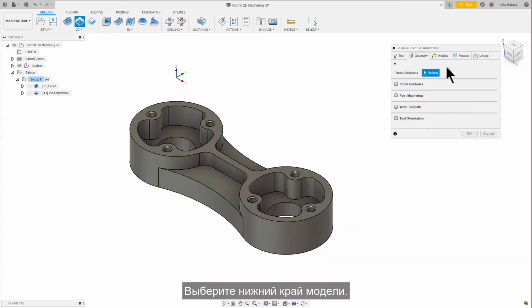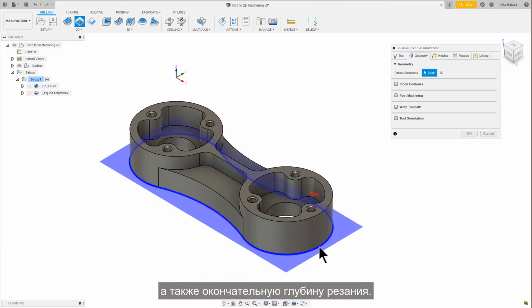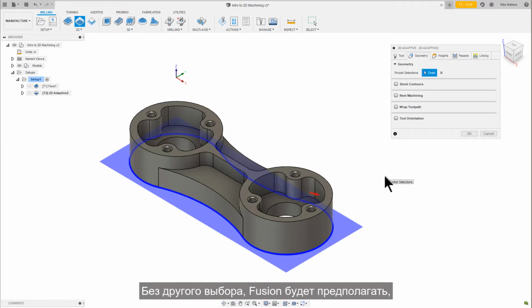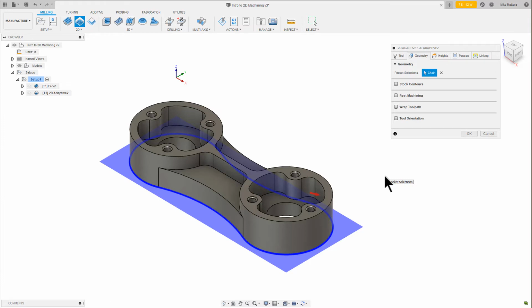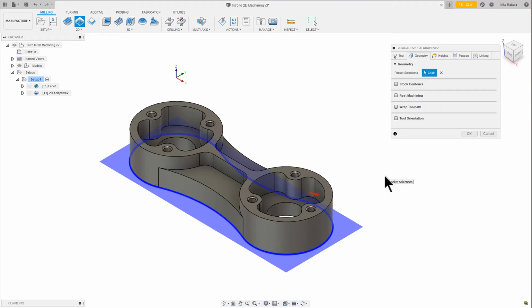Pick the lower edge of the model. This chain will represent the boundary limit for machining and also the final depth of the cut. Immediately, you will see a blue area representing the stock to be removed. With no other selections, Fusion will assume the stock boundary is the outer machining boundary. The 2D adaptive toolpath will clear away all the stock between the outer stock boundary and the profile selection.